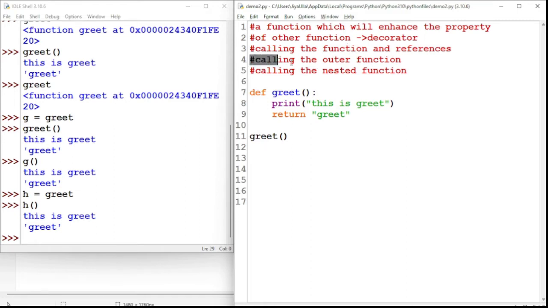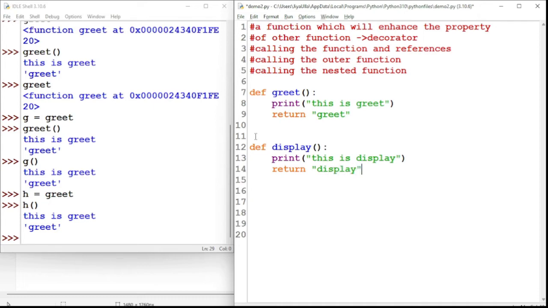The next step is calling the outer function. Imagine this is my greet function. I will take another function, let's say display. Display is my other function, with a print statement, "this is display", and it will return a string called display.